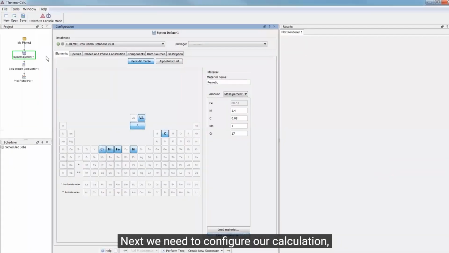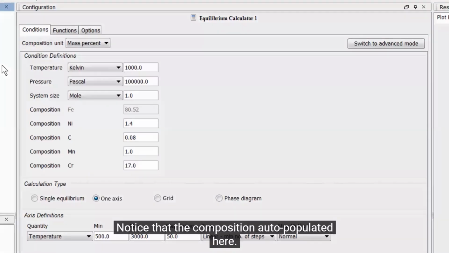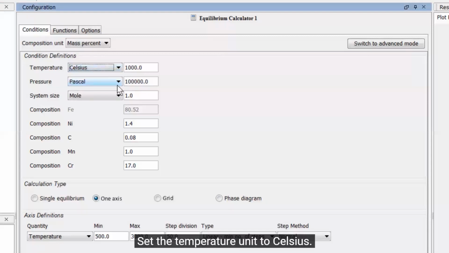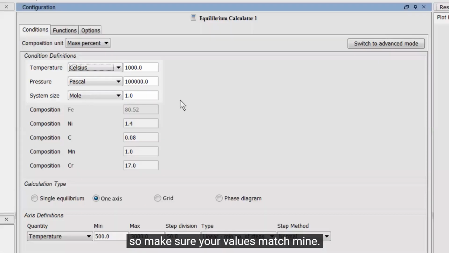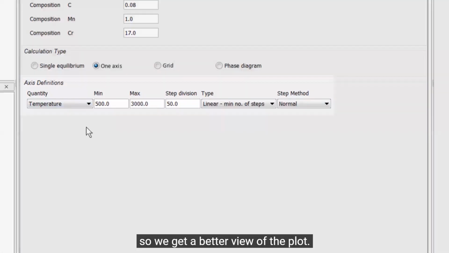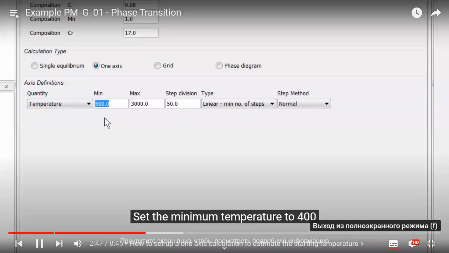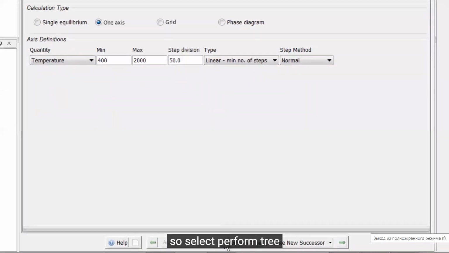Next, we need to configure our calculation, so select the Equilibrium Calculator. Notice that the composition auto-populated here. Set the temperature unit to Celsius. We'll use the default values for temperature, pressure, and system size, so make sure your values match mine. Next, we will change the axis definition so we get a better view of the plot. Set the minimum temperature to 400 and the maximum temperature to 2000. Our calculation is now configured, so select Perform Tree at the bottom center of the program.